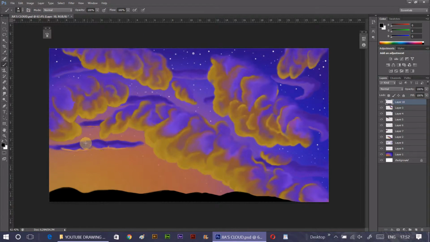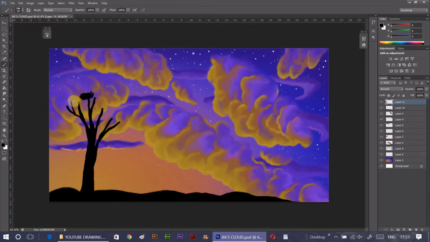Now I'll just add a tree maybe over here. I'll just draw a tree. So with the same brush, I'll just draw the bark, the stem, whatever you call it. Now I'll take a texture brush, a brush like this, and just brush on top of the tree gently. I won't drag the brush. I'll just gently tap the brush so that it will give that fuzzy, leafy feeling on the tree.